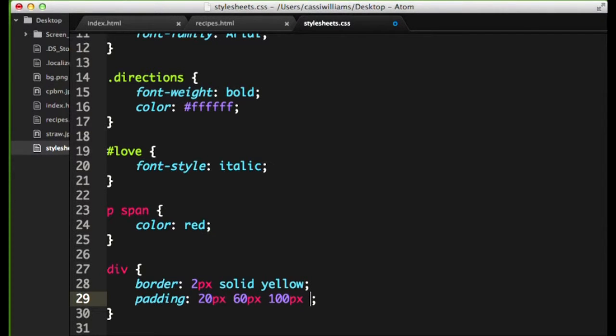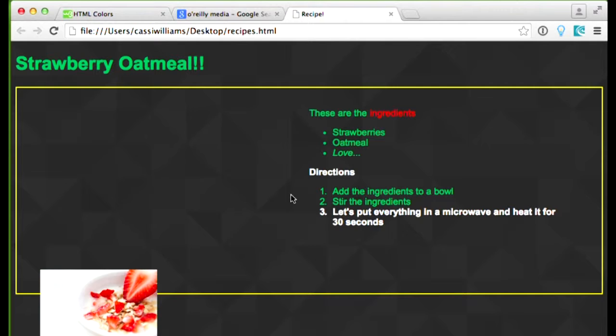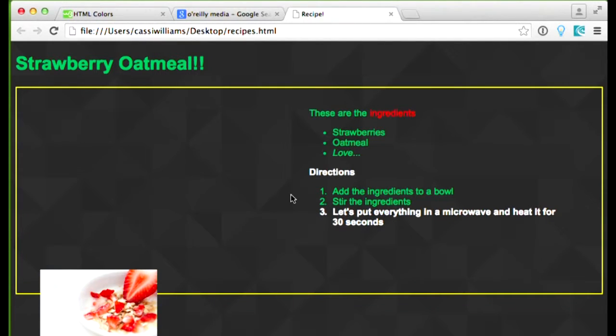Now we can go one step further and add a fourth. And let's have that be something crazy large, like 500 pixels, because we feel like it. If we save that and go back to our page, you'll notice that everything was moved around. The first value affects the padding from the top. The second value affects the padding from the right. The third affects from the bottom, and the fourth affects from the left. So it kind of goes around just like a compass. And that's how margins work too.